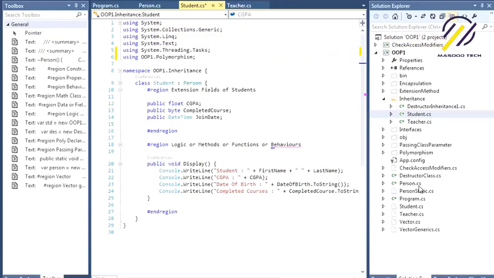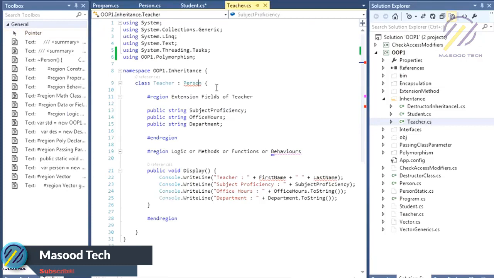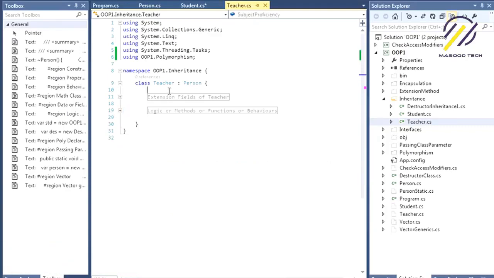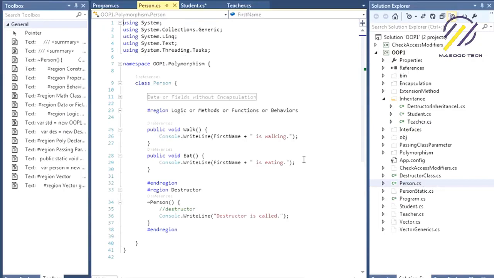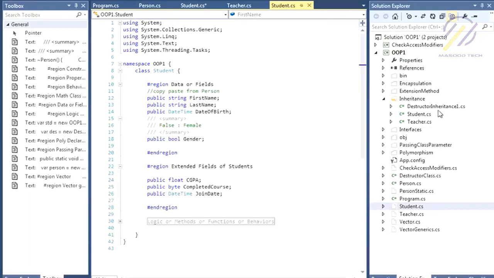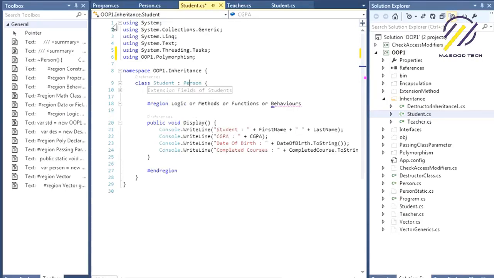So that's my person, and I have to do the same thing for the teacher class. And when I do that, the red underline will be gone, and here I'm achieving the same thing, but I'm not copying the same things from the person class. In the previous example, as you've seen, I copied these properties, the fields, but here I haven't copied those fields. I've just extended the class, and it will work just fine as before.